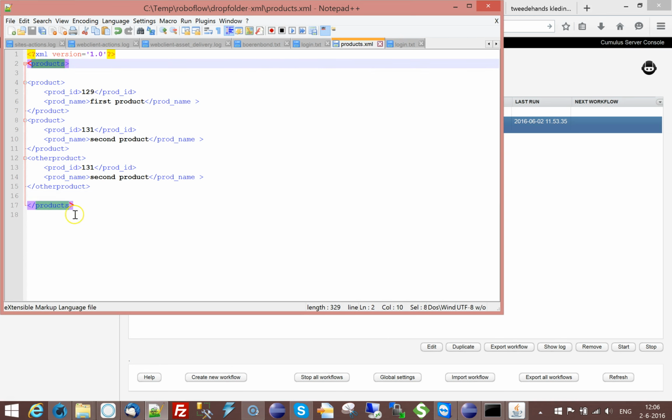Make sure your XML file always has a top level. Don't put your individual elements in the root of the XML. A valid XML file always needs a top level, like products or whatever you want to call it.